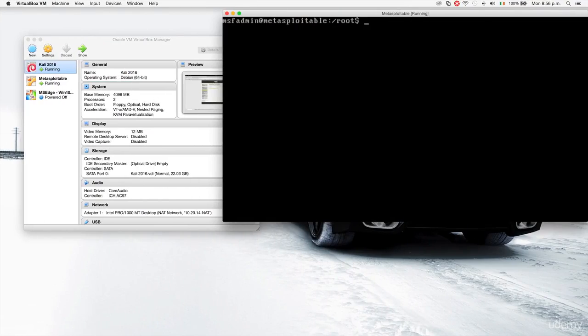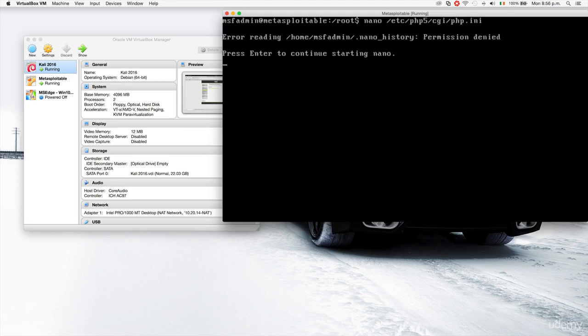So we're coming here to our Metasploitable, and I'm going to go into the PHP settings. The PHP settings are stored in a file, and to access that, we're going to use Nano, which is a text editor. I'm going to put the file location, which is /etc/php5/cgi/php.ini. That's the location where the PHP configuration is stored. I'm going to open it using a file editor called Nano.